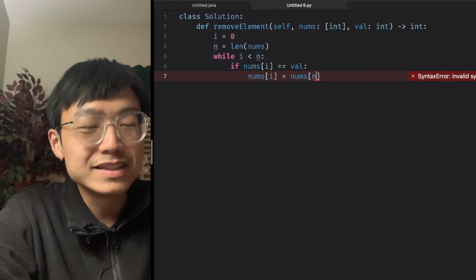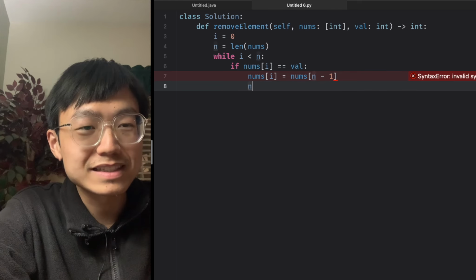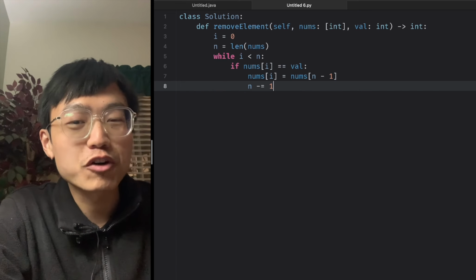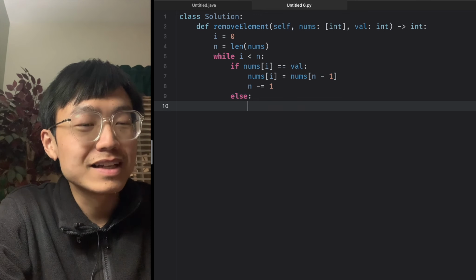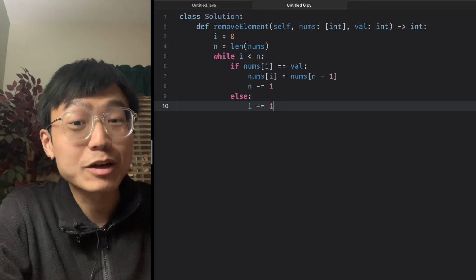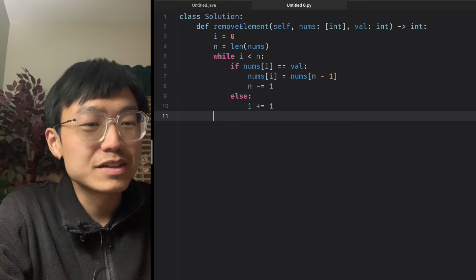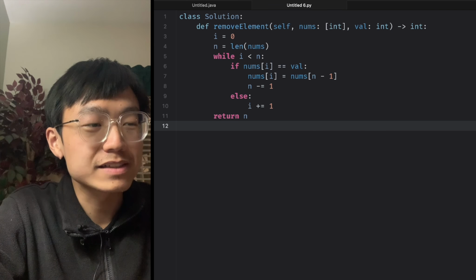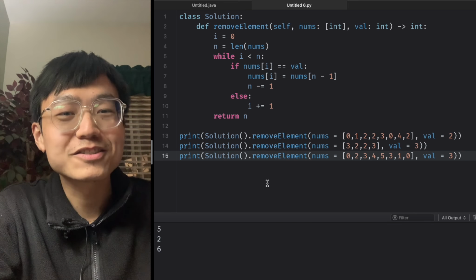to the last, nums at n minus 1. This is the last one, and if the last point n is used, then it decrements by 1, so it goes from the right to the left. Else i increments by 1, so i goes from the left to the right, and then return n. So here we go, we are done. We can print to test the result. Oh, it's right, it's correct. So here we go, we're done.